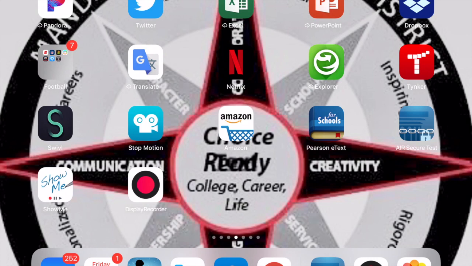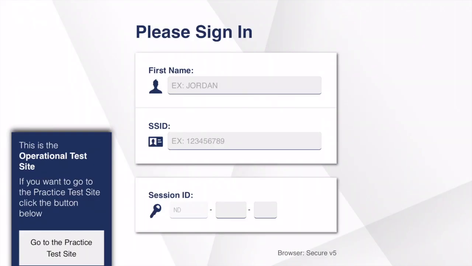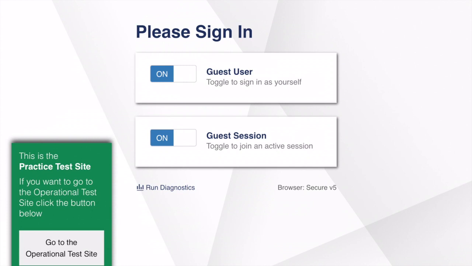First, you have to locate the Air Secure Test app, which should be available on all student iPads, grades 3 through 8. When I go into the app, immediately what I'm going to get is the operational side of the state assessment, which isn't needed to do the practice and actually isn't even live now. So the first thing that I need to do is click Go to Practice Test Site.